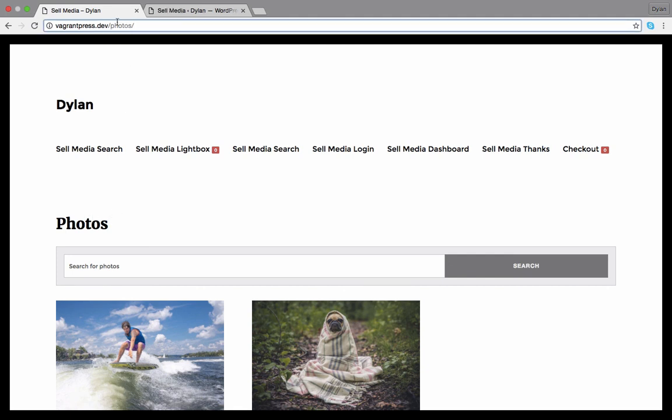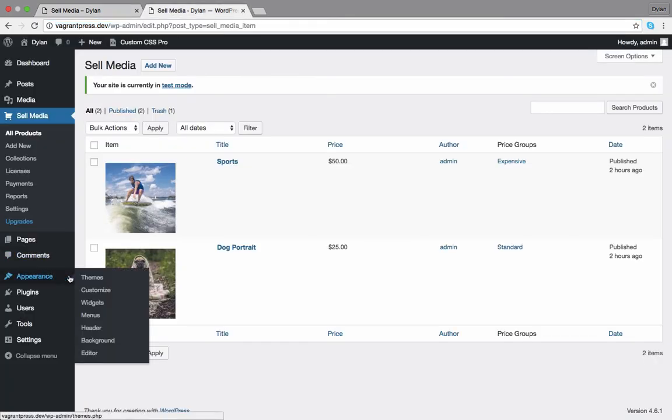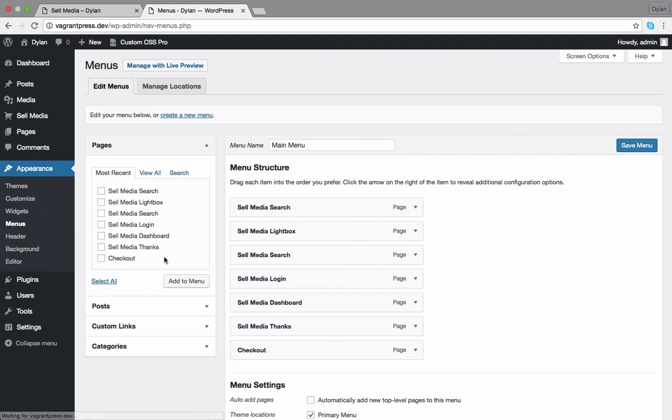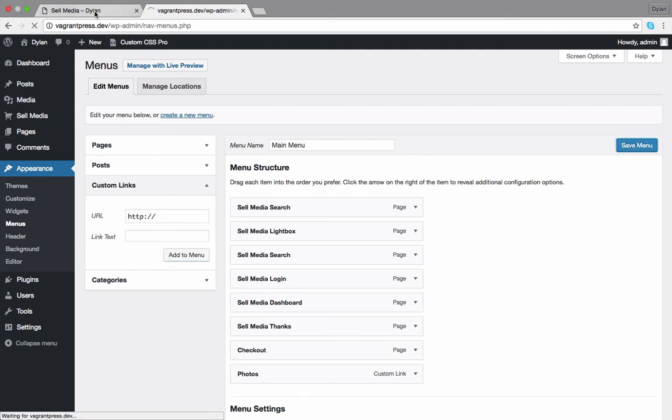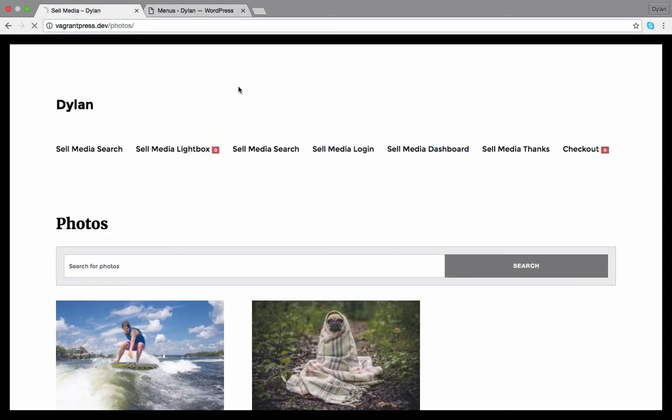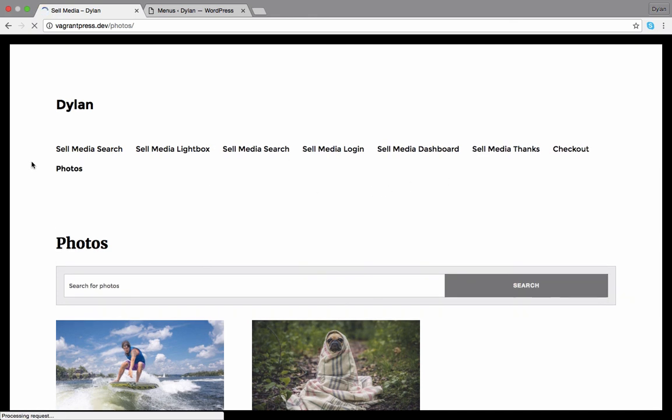Next, you need to give this URL with the photos a spot on the menu so customers can easily find your products. Copy the URL here, go to Appearance, Menus, and select a custom link. Then paste the URL here. Name it Photos and add it to the menu. Click Save Menu and now customers can easily access the page with your photos.